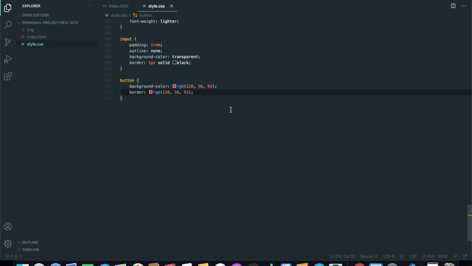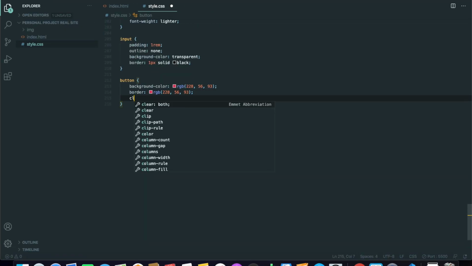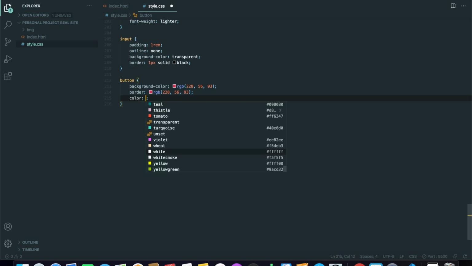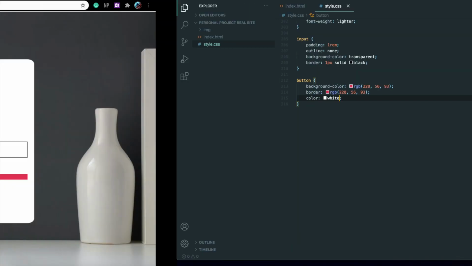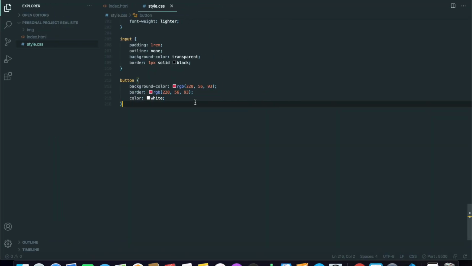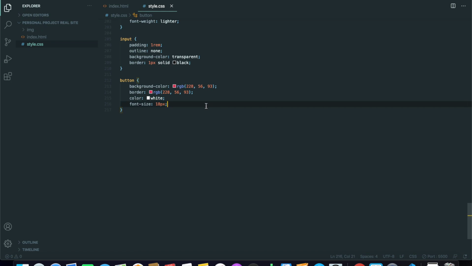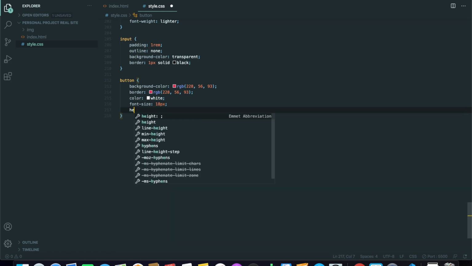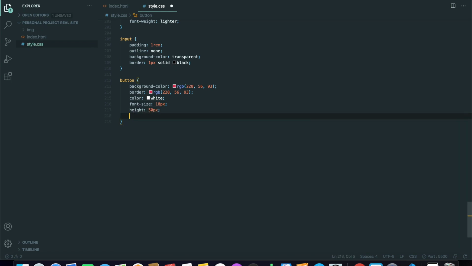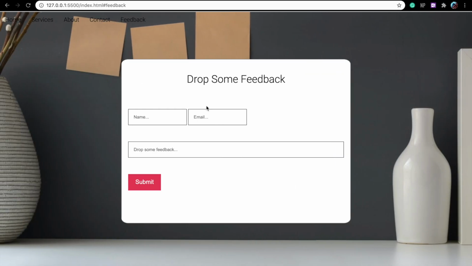Put the color of the text in white. There we go. Let's change the font size of that to 18 pixels. That's a bit bigger. A height of 50 pixels, and I think the width is 100 pixels. Yes. It's on the left.